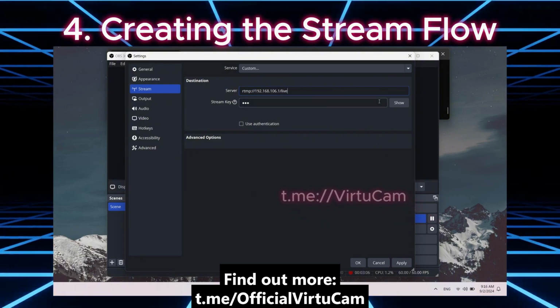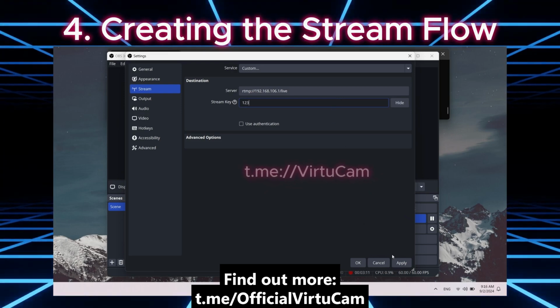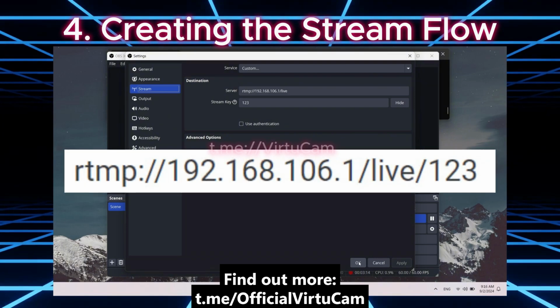In the stream key field, create a simple password. For instance, using the above IP example, you might set the stream key as 123, making the full stream URL look like this in my case with my own local IP.